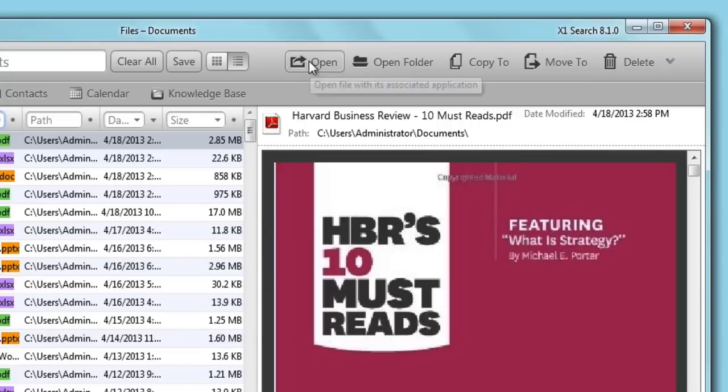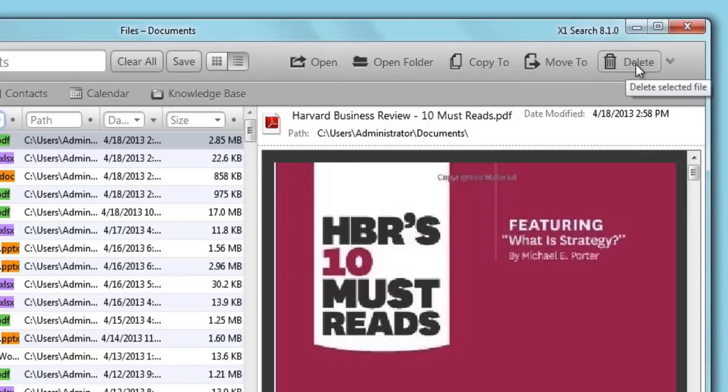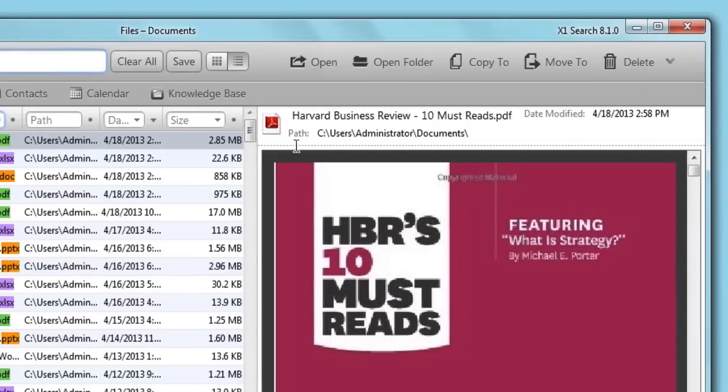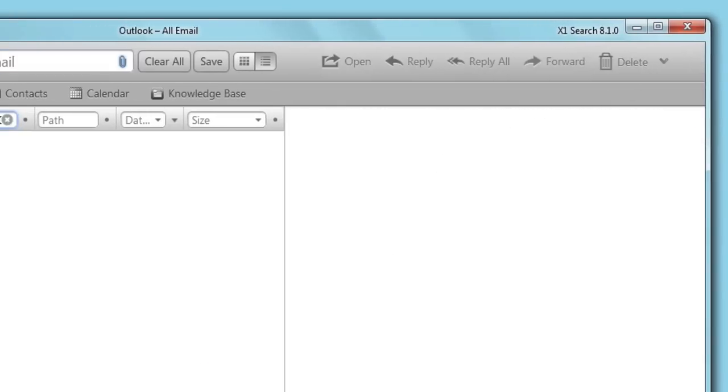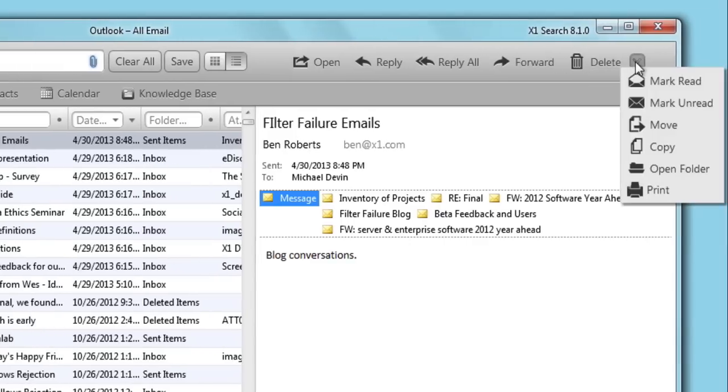Directly above the preview pane, you will see application-specific search options. For instance, above documents, you can open, open folder, copy to, move to, delete, or even send by email. Within email, you can open the email, reply, reply all, forward, delete, and more.